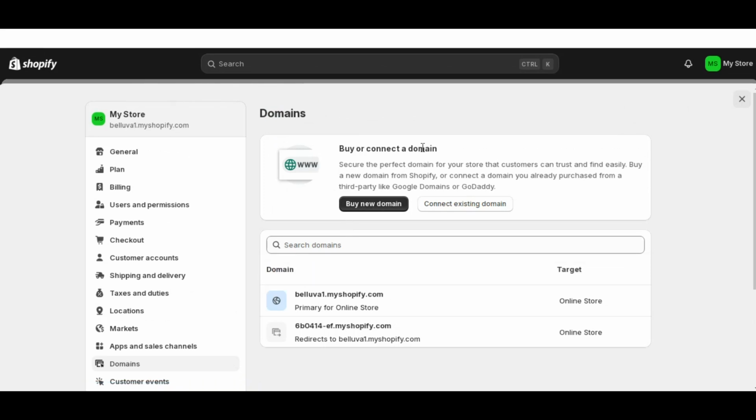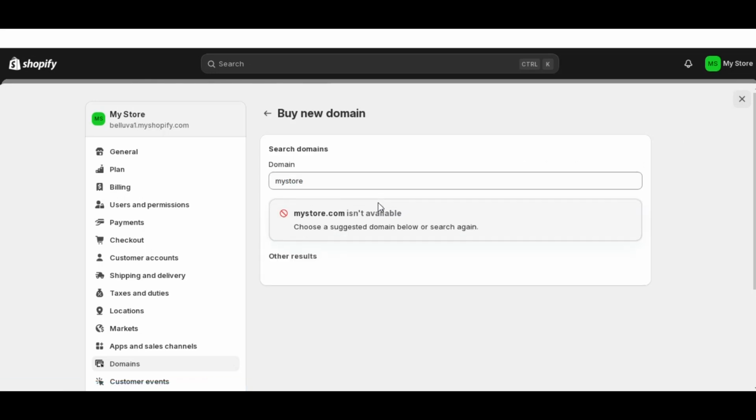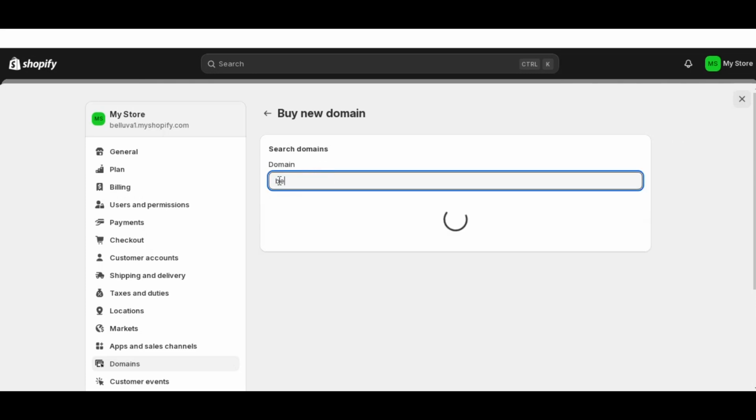If you don't have a domain yet, you can click on Buy New Domain. If you already have your own domain, you can click on Connect Existing Domain and follow the instructions. The easiest way is to buy a domain here. Enter the name of the brand or store you want to get. If it is available, you can buy it.